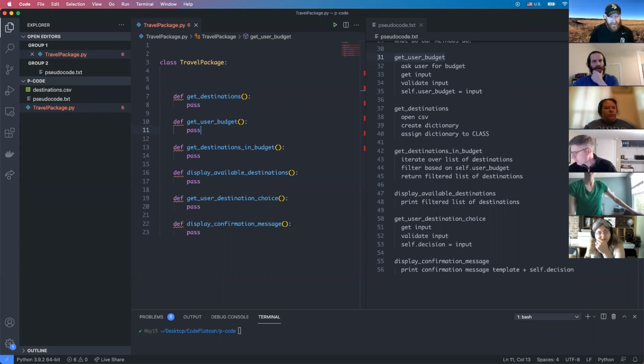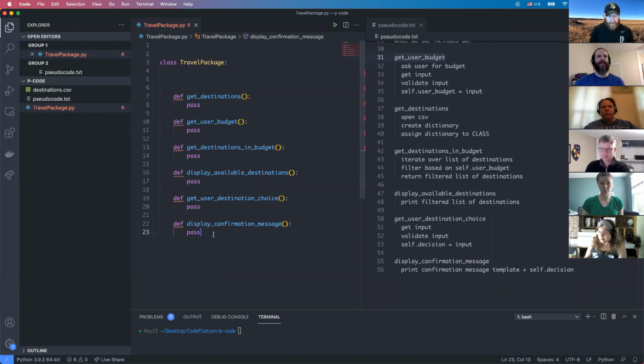Okay, so I've stubbed this out. We've done all of our pseudo coding, and I have all the methods stubbed out. We're probably going to need an init. Do we need an init? How do we create an instance of this travel package?